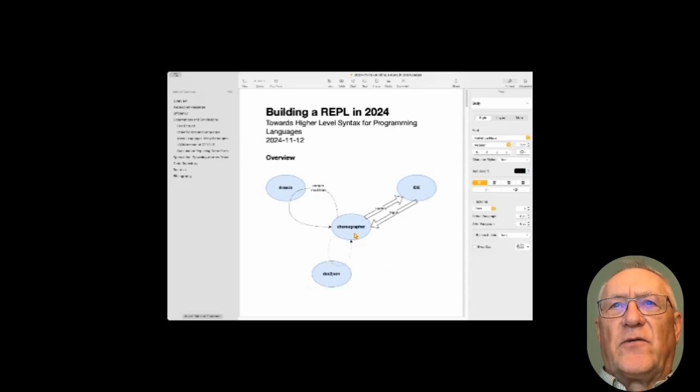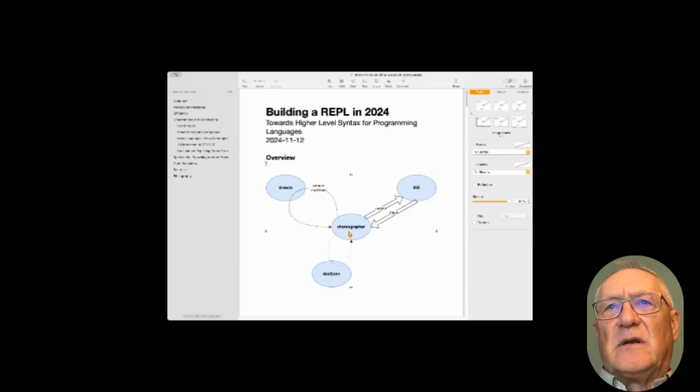This choreographer item is written mostly in Python. I wrote it mostly with an LLM, ChatGPT and Claude. The IDE is just a browser window with very primitive HTML in it. Draw.io is the Draw.io editor. I give a reference to it.